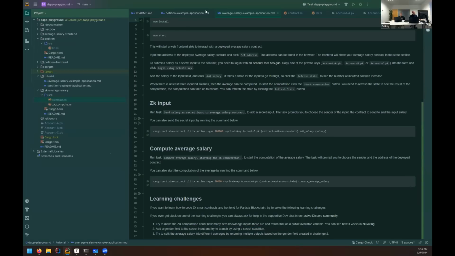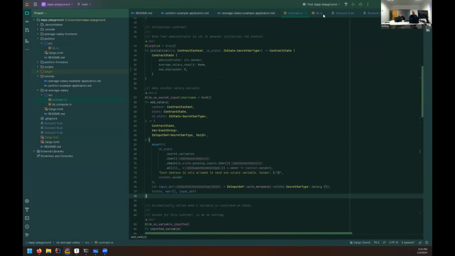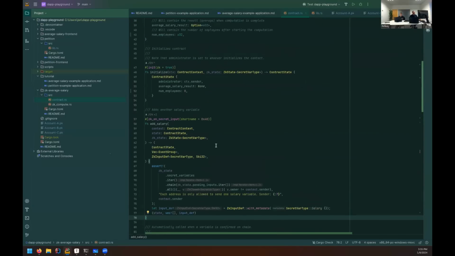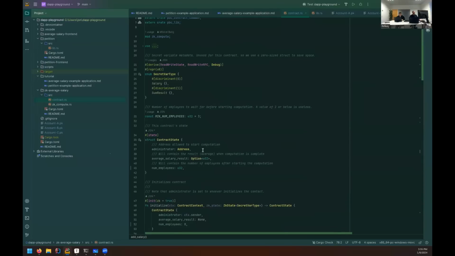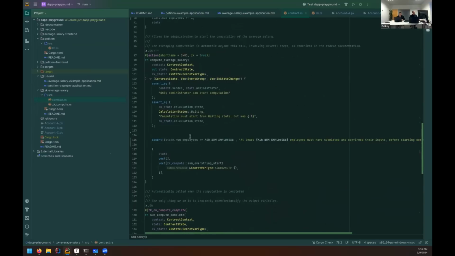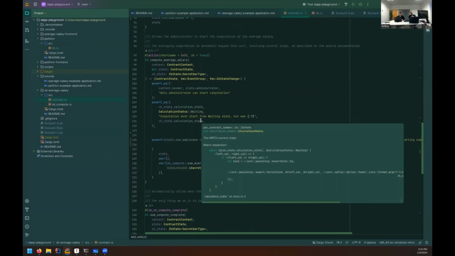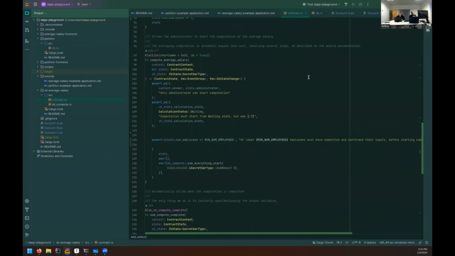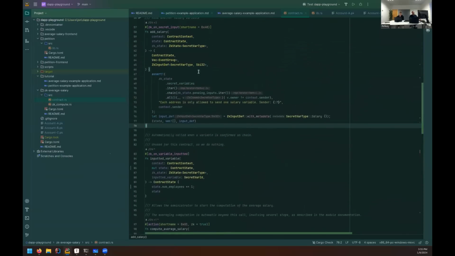So how would one go about this? Well, first off, we need to define an input type such that we can define more than just having the salary as an input. So here in our secret input, we have not defined an input type yet.